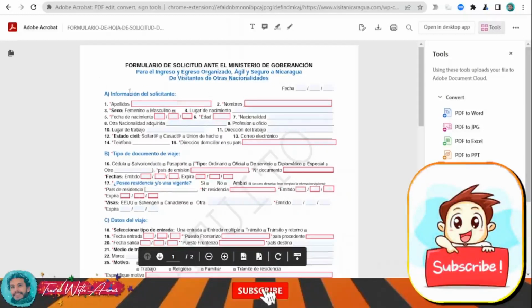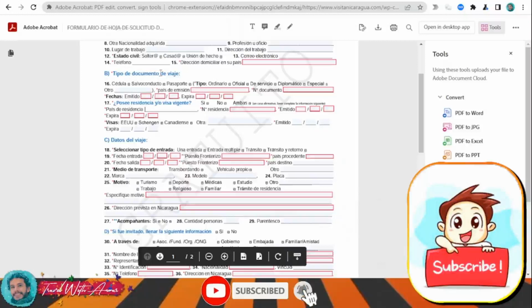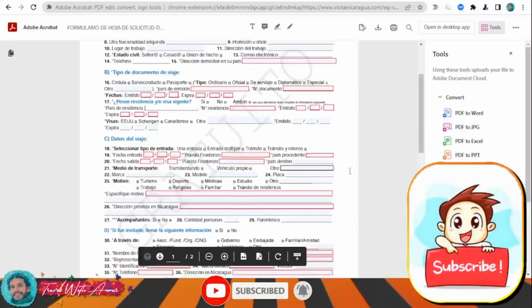After filling the first part, which is your personal information, they will ask you about your travel document and residencia, visa vigente, posee, datos del viaje, and here it will give you some information about your travel date. And here, for example, where you are from and where you are traveling from, some information about your country, and if you have any Schengen visa or European visa or Canadian visa, you'll have to mention that here also.